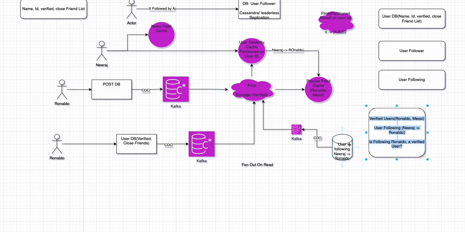So whenever a verified user comes in, that data goes through Kafka to Flink. Flink will make a list that Ronaldo is followed by Neeraj, John, and many other people. It joins the user following data to the verified user data. That is one operation Flink does for us. It joins all the data streaming through Kafka to Flink, puts it into Flink's state-managed DB, and then checkpoints it to S3, so that it is never lost.